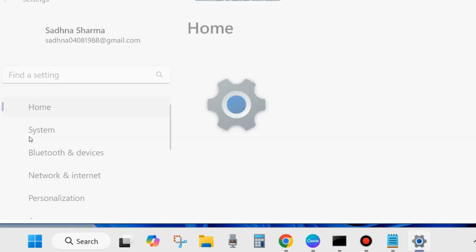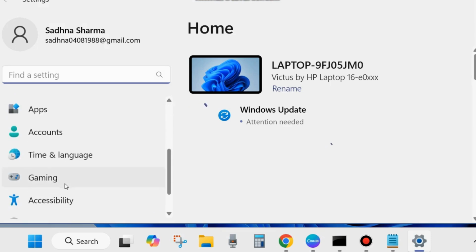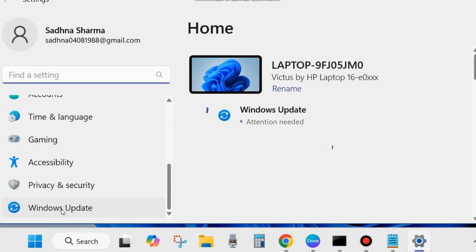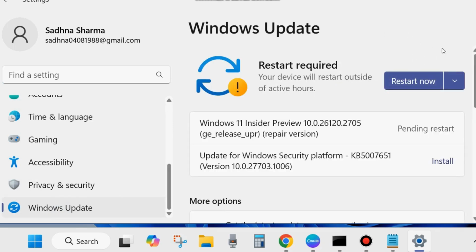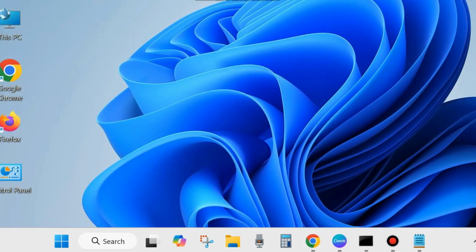Right click on the start button and choose settings. From the left sidebar, click on Windows Update and here click on check for updates or any pending action required against your operating system update. If any update is available, simply download and install it in your system.